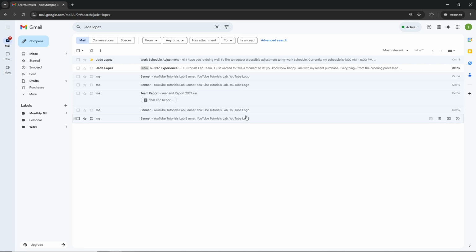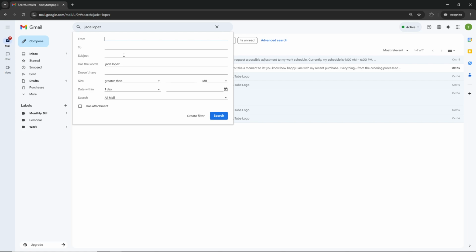This basic search works great for most situations, but if you need to narrow things down even further, there's more you can do. Click on the down arrow located at the right side of the search bar. This opens the Show Search Options menu, which gives you powerful filtering tools.